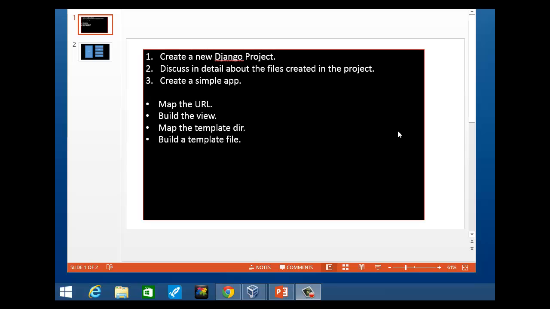In this tutorial, I'm going to create a simple Django project, and then we are going to discuss in detail about the files that are created within this project and their folder structure. Then we are going to build a very simple application and just display a page from the web server. Okay, so let's start it.